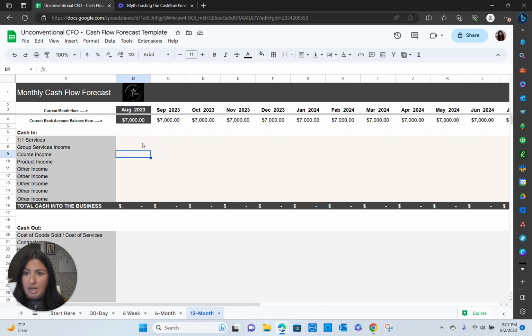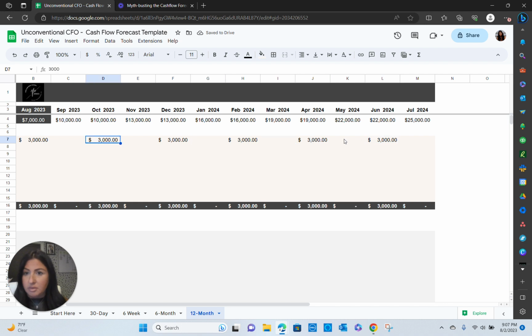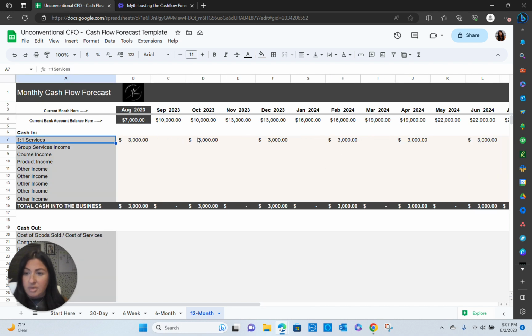So I am going to put in that I have service income that comes in, let's say it's $3,000, but that only comes in every other month. So I'm going to put that in every other month. It is not exactly an every-month recurring revenue source. But periodically, the services I provide are every other month to the specific client that I have.